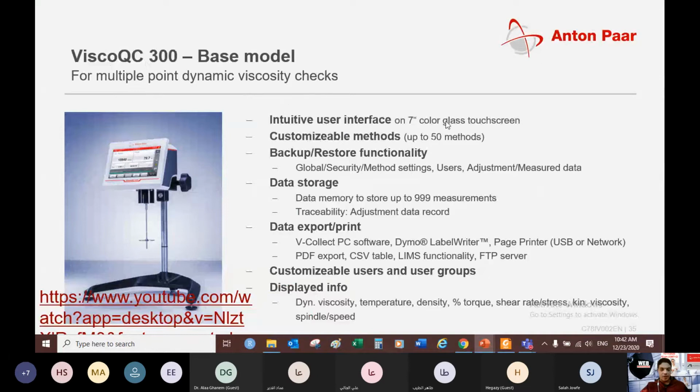It has a wide 7-inch glass touch screen, and you can store your data in a memory, and you can use many customizable methods, up to 50 methods. You can store the data inside the memory, and you can export your data via the vCollect PC software.